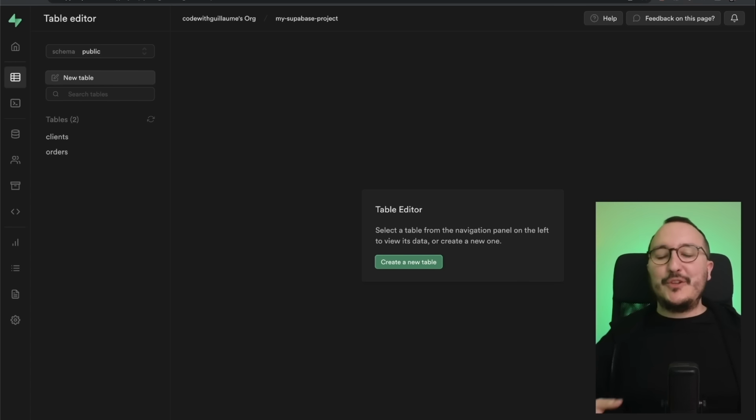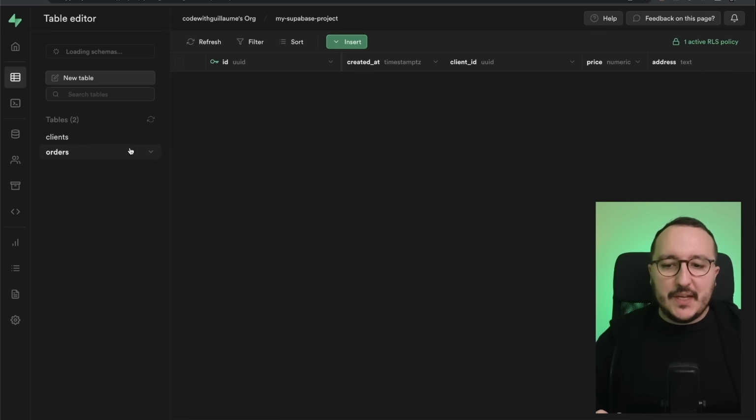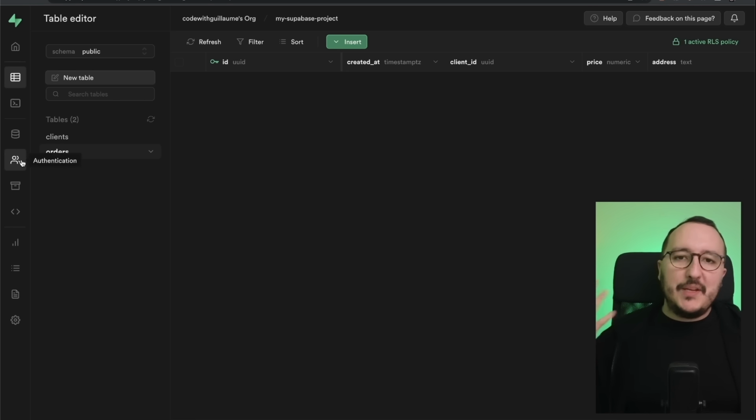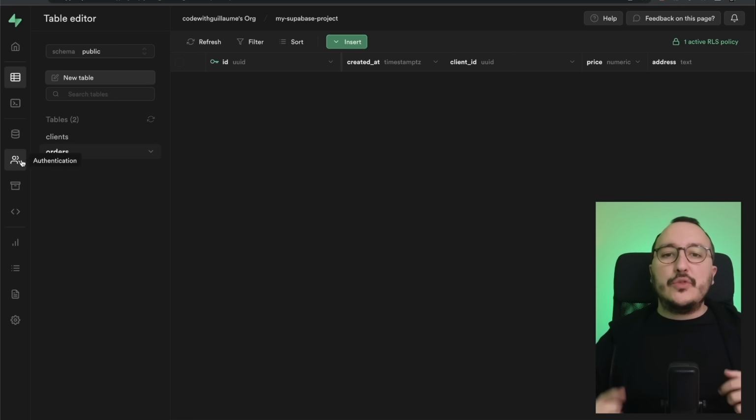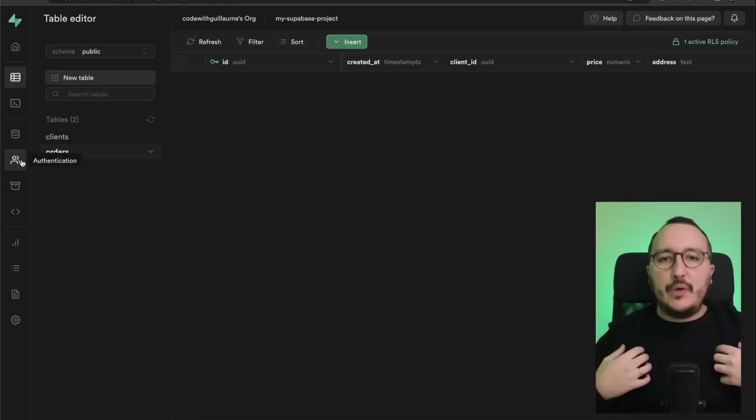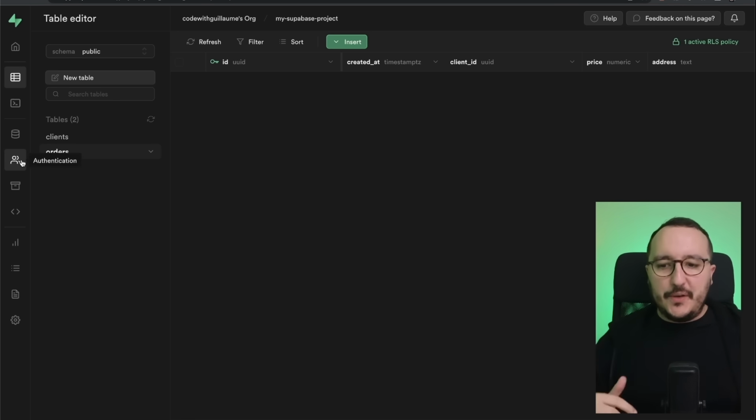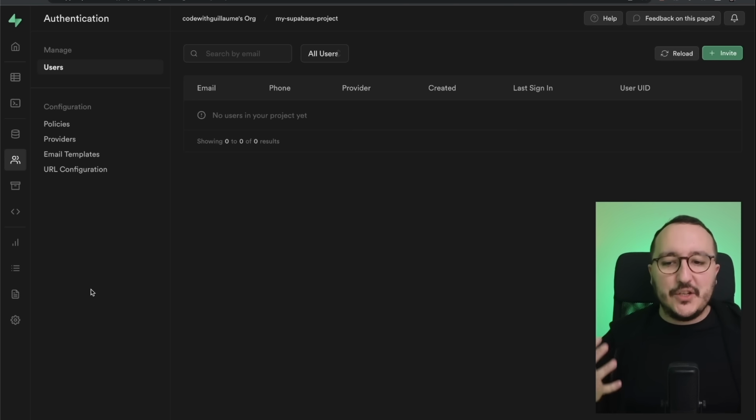It is time for us now to look at authentication with Supabase. Right now we've got two tables, clients and orders, and we've got row-level security policies written. However, later in our application we would like to have some kind of authentication system that allows us to log in or log out from our session. Well, with Supabase, it's totally possible to create an authentication system.